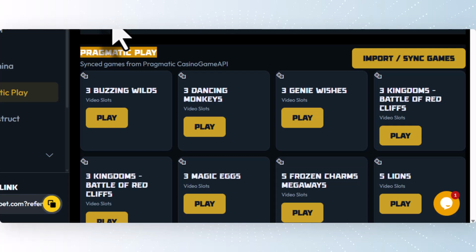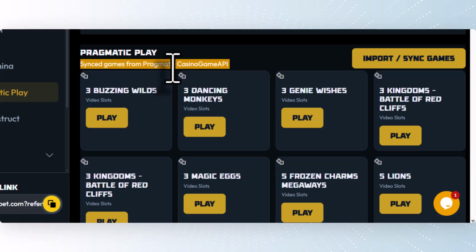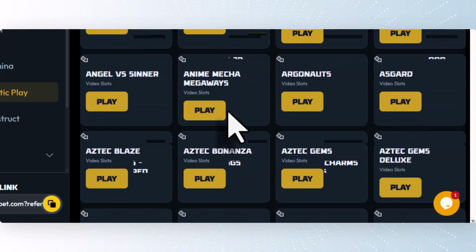How to connect the Pragmatic Play casino game API. So this is the very simple Pragmatic Play casino game API. They are providing everything.